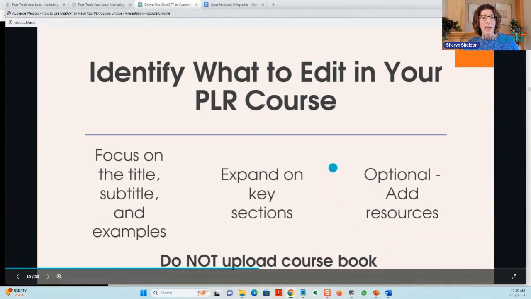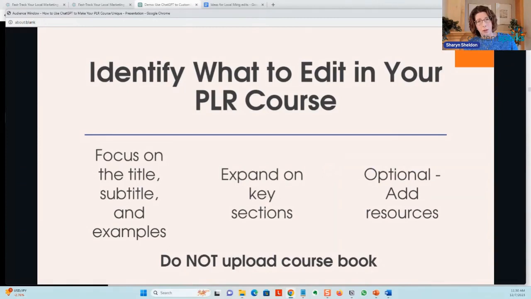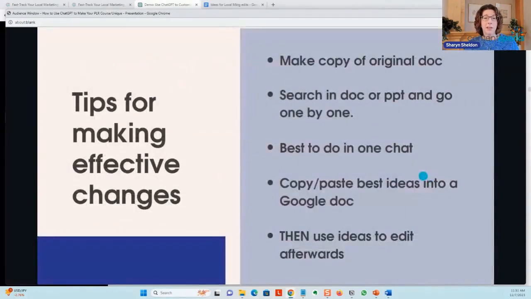One key here is do not upload the course book. You do have the option with GPT-4 to upload files. Try to avoid that as much as possible because, again, unless you have some settings changed where everything's private and you're not saving all your chats, that becomes content that OpenAI uses to continue training ChatGPT. So you don't want that up there. Just take the sections that you want to edit and use those, or just ask it to give ideas. So let's see what that looks like in practice.